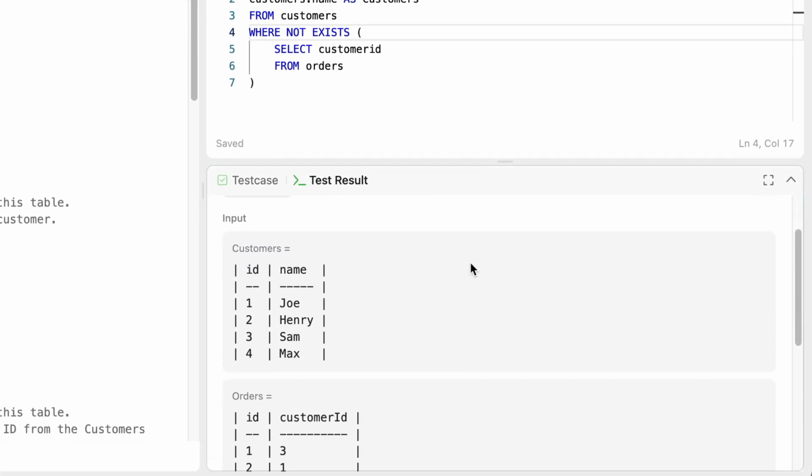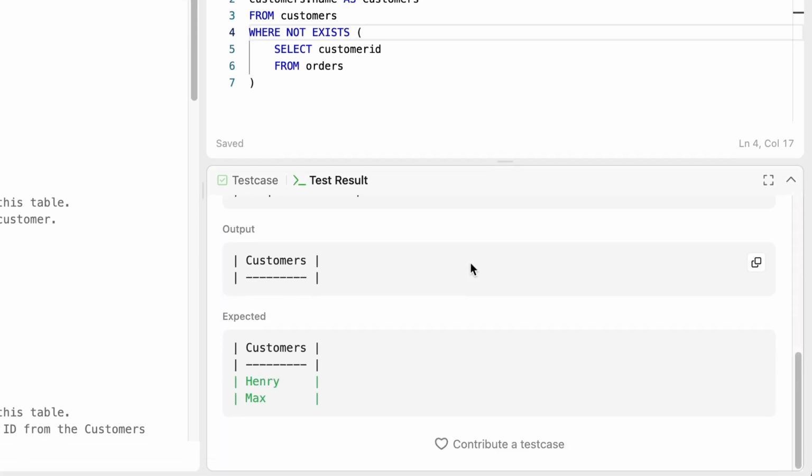We see the result of wrong answer. This is because there are no rows shown in our results, and we expect the two rows. What happened? Well, the subquery has selected rows from the orders table. It has found two rows, and the not exists keyword has used these two rows to say something has been found, so I won't show any data.